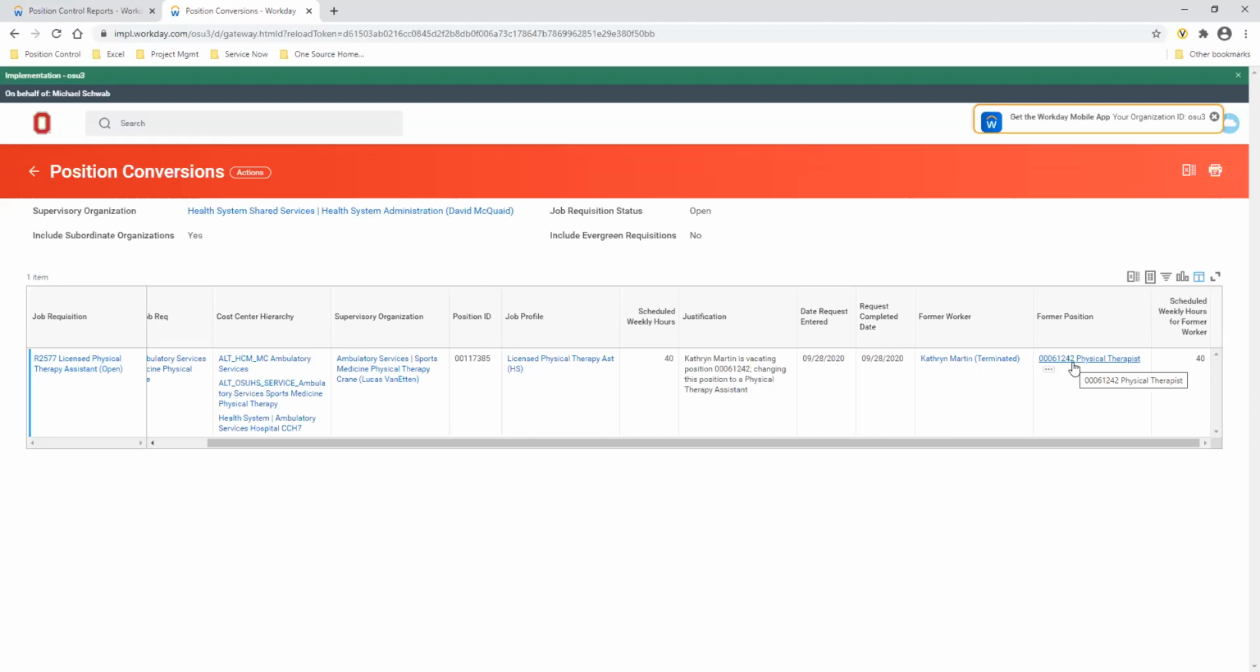Yep. So anybody can pull that closed position report. If there are any questions about what was closed, that report can be pulled. But as we've said, those transactions will not route to RRC.